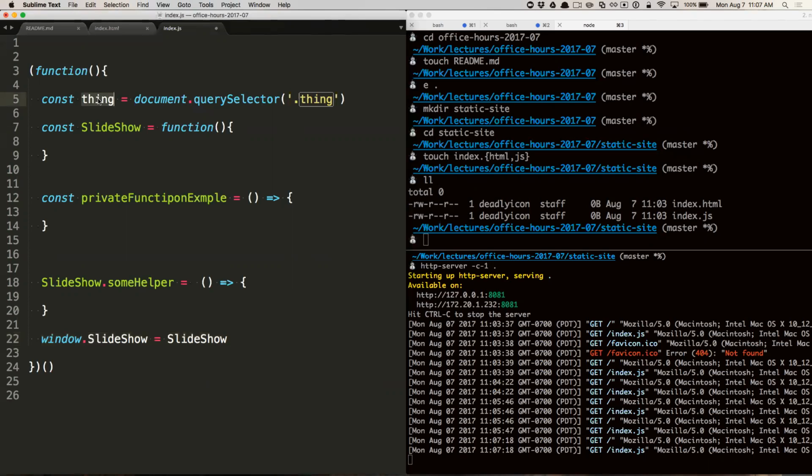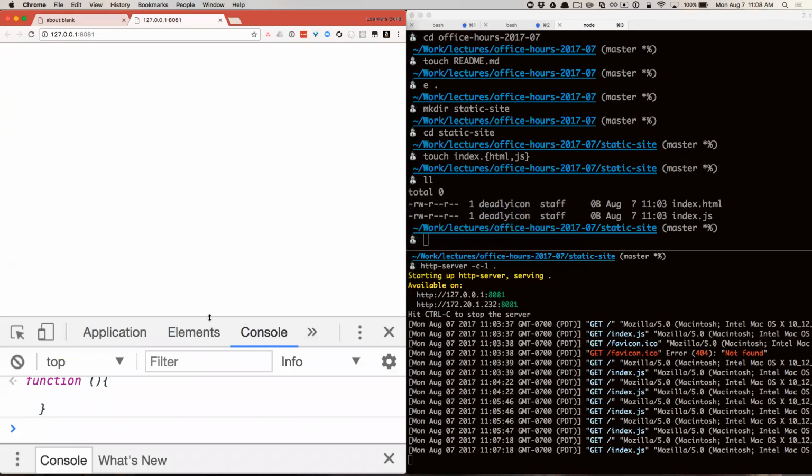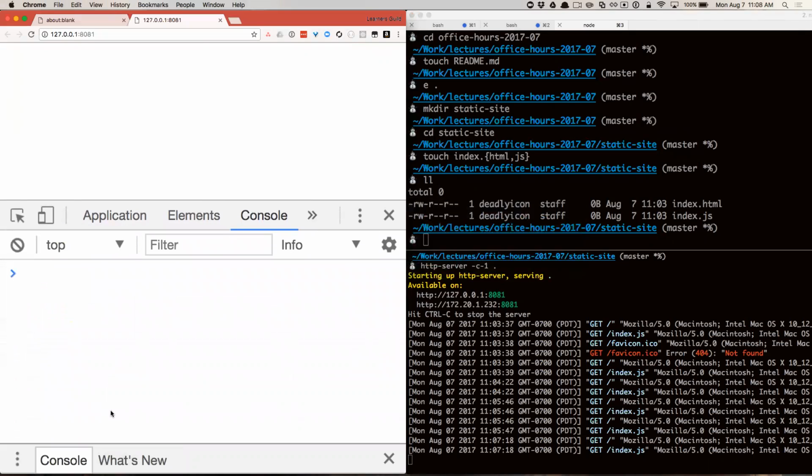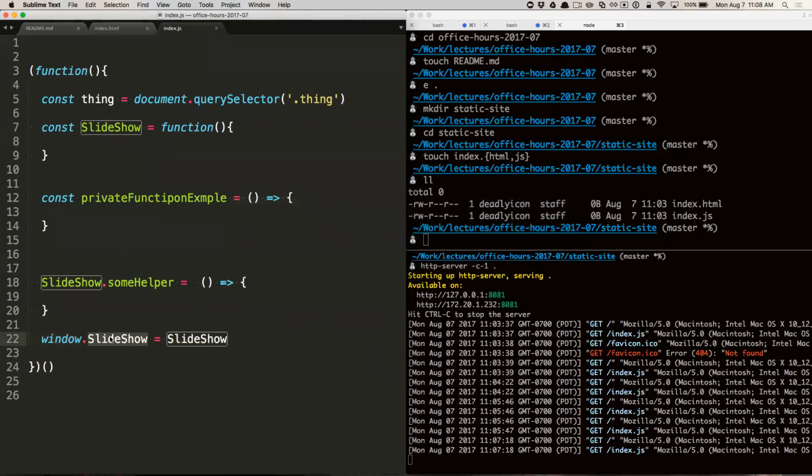You made slideshow global by making it an object on the window? Yeah, the window is a tricky object in the browser. So in the browser and in Node, there are objects that represent the top-level object, right? Window and global. Yep. So that's going to create a global variable called slideshow. Cool.